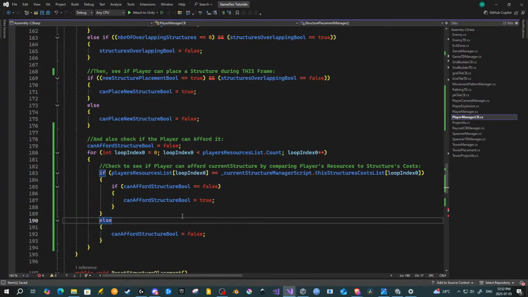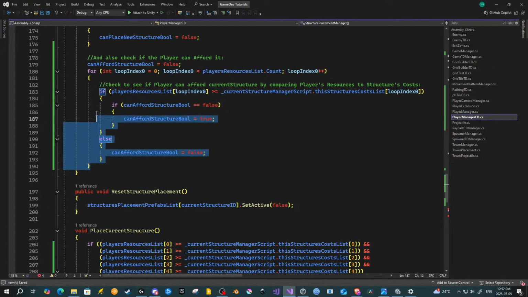I was expecting you would use a for loop to check every cost requirement. We know you love for loops. Bro, for loops are so useful, it's insane. It's insane how useful they are. So, can afford a structure bool. Okay, so this should work.